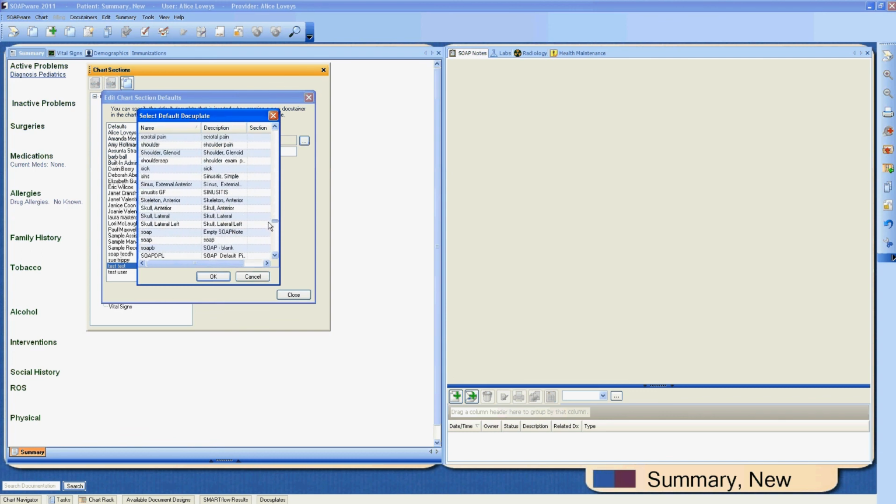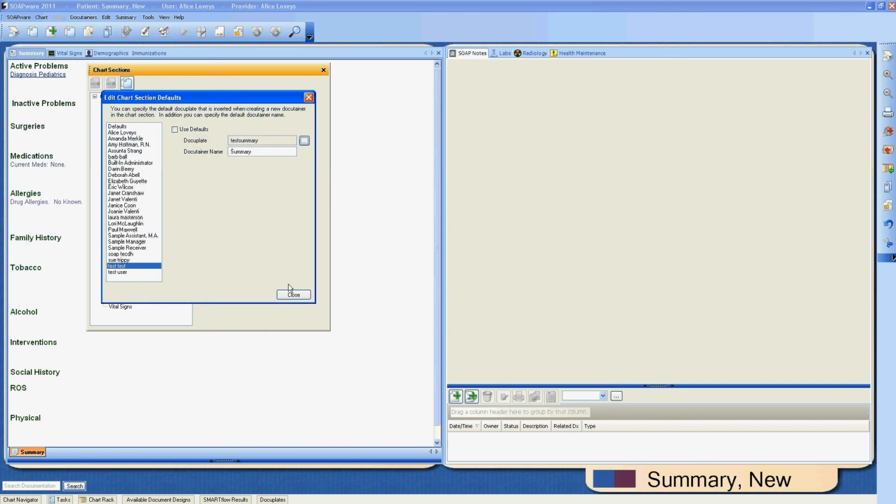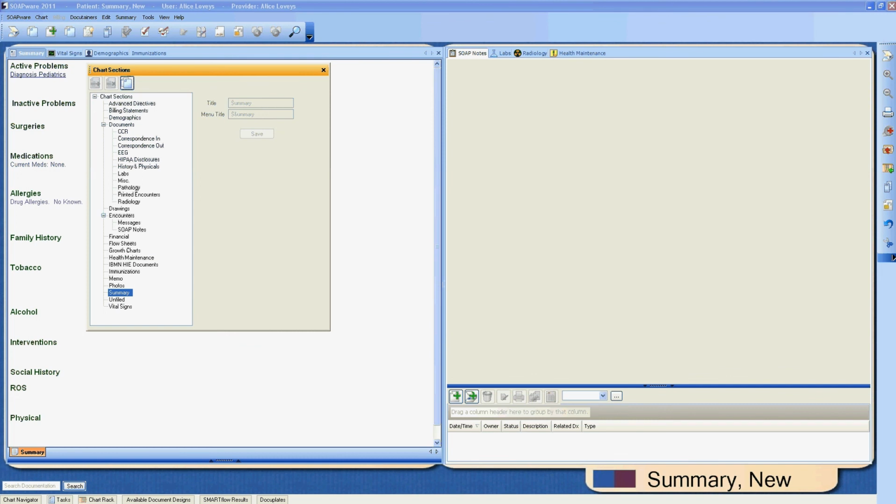And we can look at some of the default docuplates, and remember we called it Test Summary. And put that in there. Now every time you are logged in and you create a new chart, that test summary will appear on the defaults as a default.